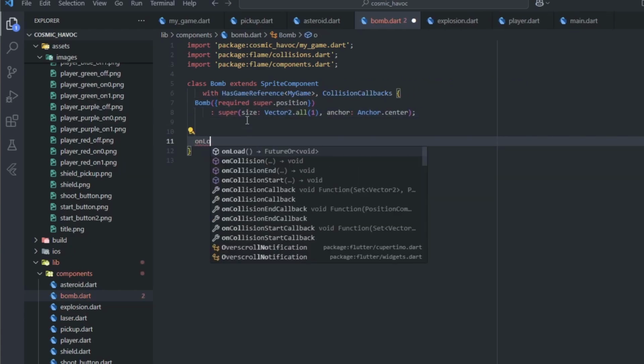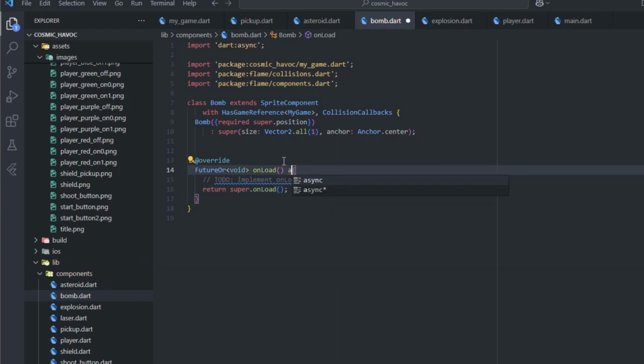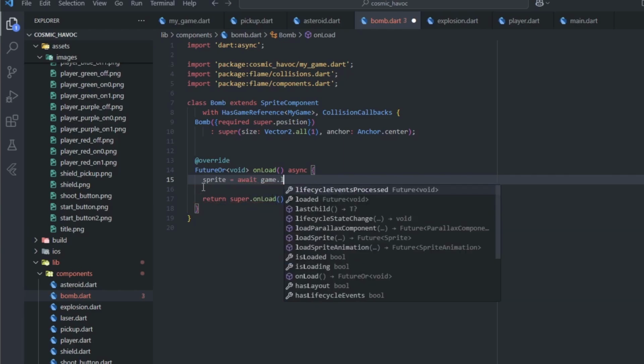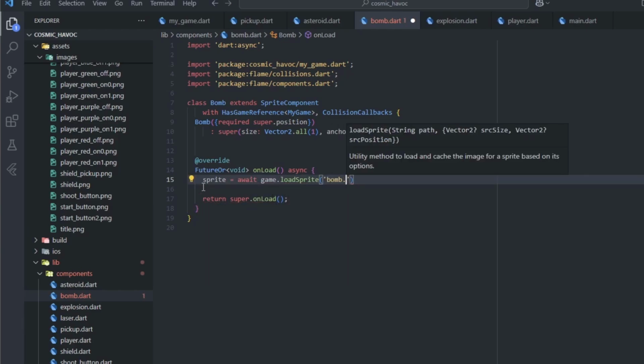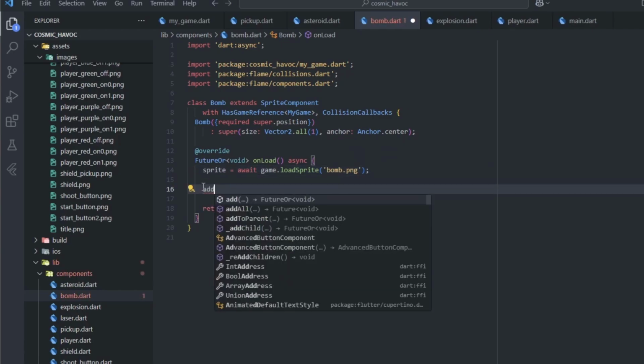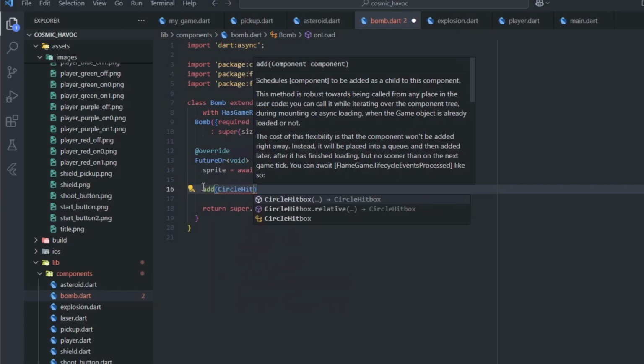Okay, now let's override the onLoad method and make it asynchronous. And here we'll load up the sprite by typing sprite = await game.loadSprite('bomb.png'). Then let's give it a hitbox by typing add CircleHitbox.